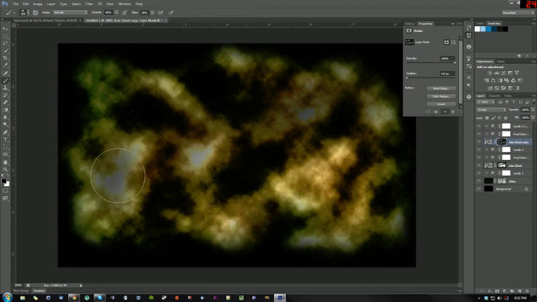Alright. This step will obviously take a bit more personal taste, and just whatever you think looks good. That's the most important thing. There's no calculatable method to doing this. It's just, if you think it looks good, then it's done. Okay. I'm not going to do too much more with this, but you kind of get the idea.